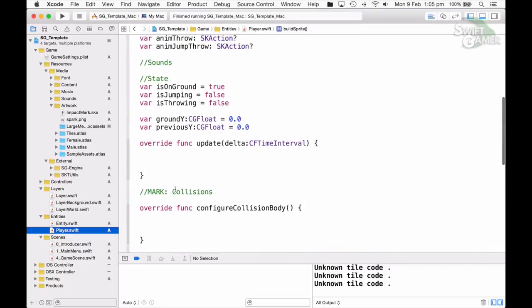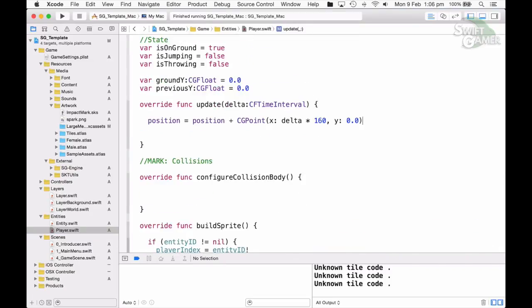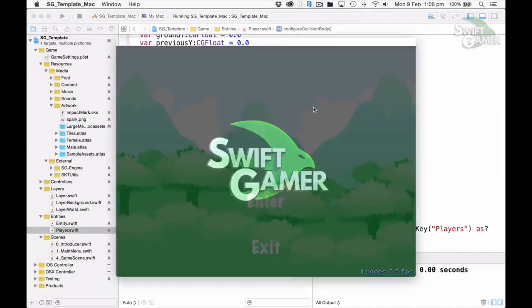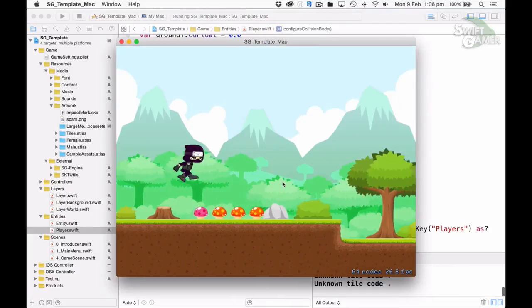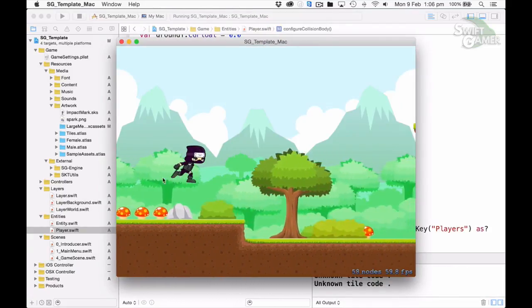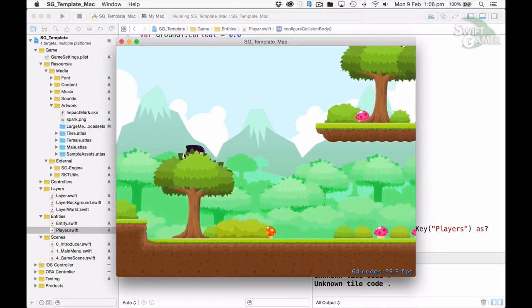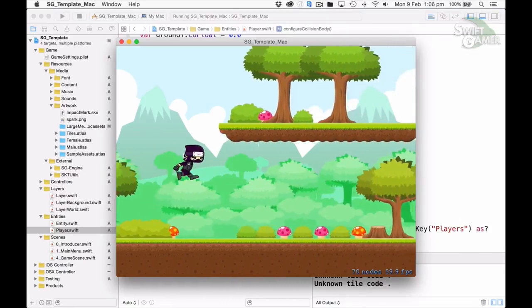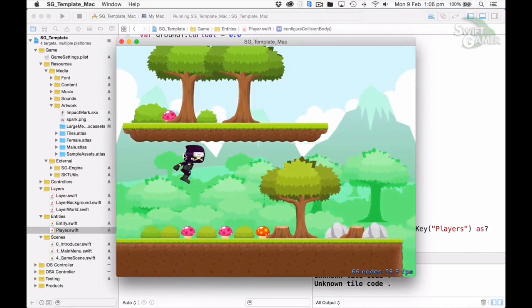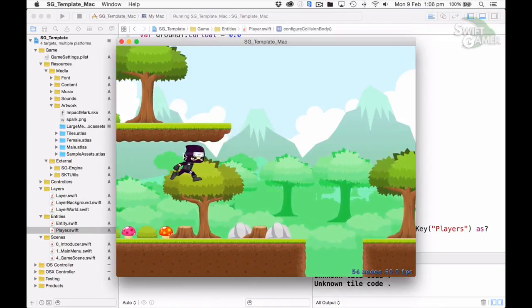Now if I come back into the player class, to make it move I'm just going to put position equal position plus CGPoint, and this will be the delta times 160. So if I build and run, the character will now run across the screen. So that's all good, except there's no gravity. He doesn't actually walk on the ground, he's just floating up in the air. And if he runs into anything, it's not going to stop him from moving.